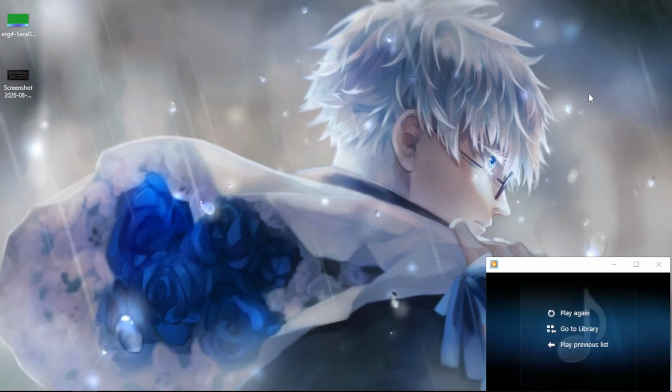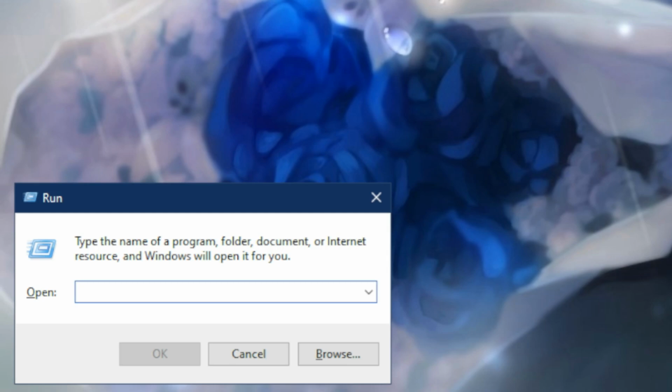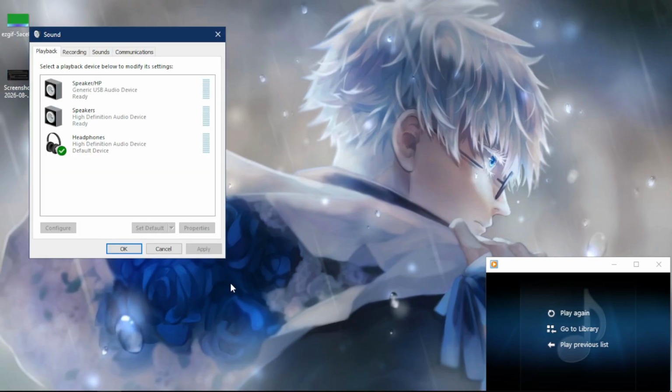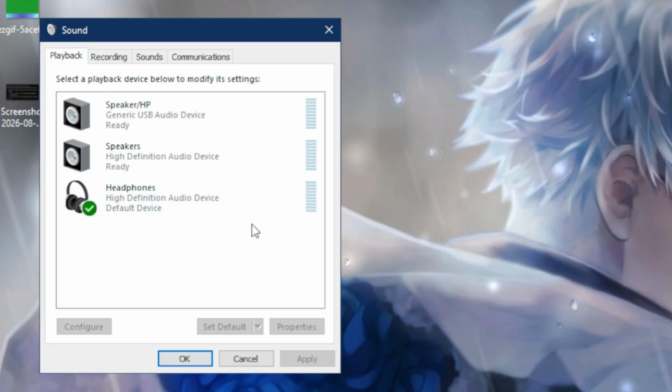Just simply click on Windows plus R, this menu will pop up, and here type MMSYS, which means system.cpl, and then click on OK. After this, a menu will pop up. Just go to the sound section, here click on sounds.